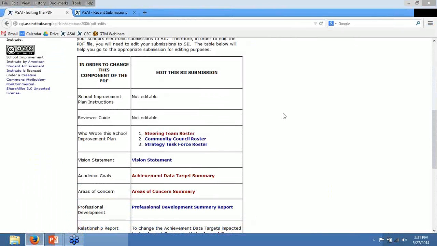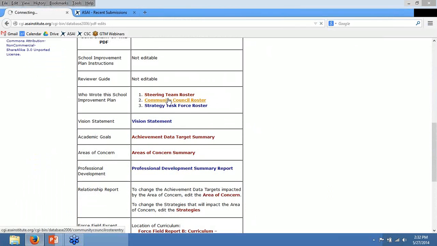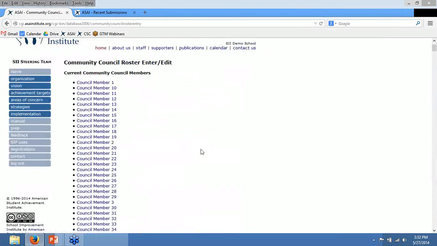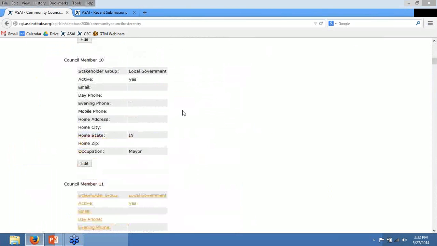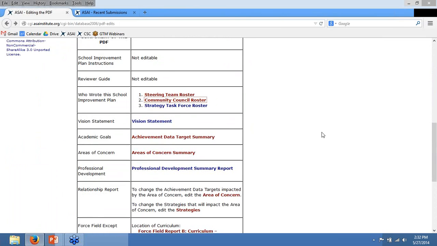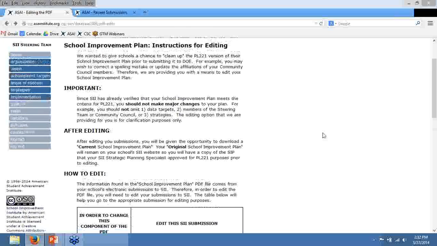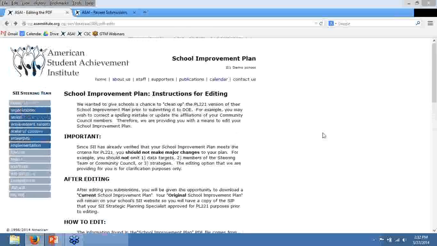And from this page, you can do all the editing that you need to. It will take you to your community council roster where you can edit it. And you want to remember that once you're finished editing, always save. Always remember to hit that save, because you're on a website and not in a Word document. So it's very important to tell it what you want it to do.